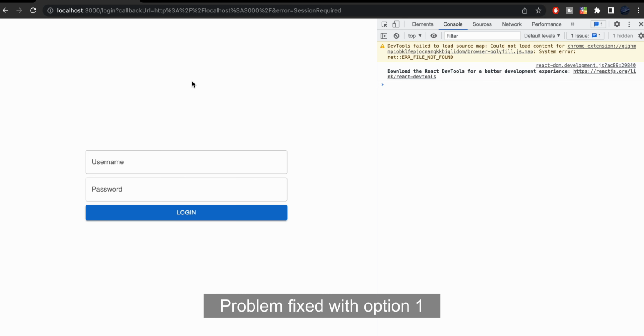Problem fixed with option 1. Now, let's try the other option.